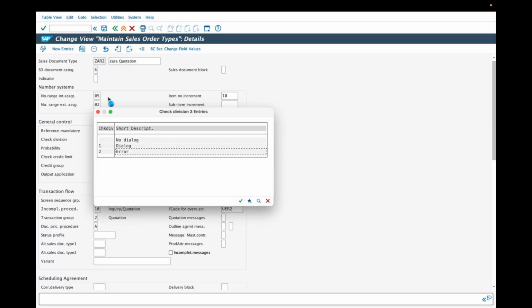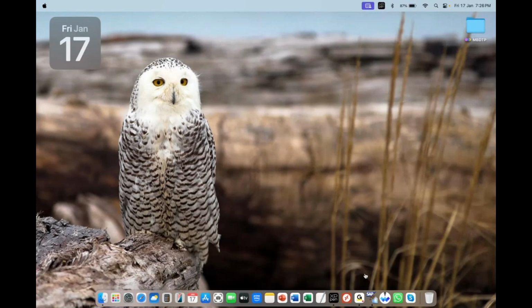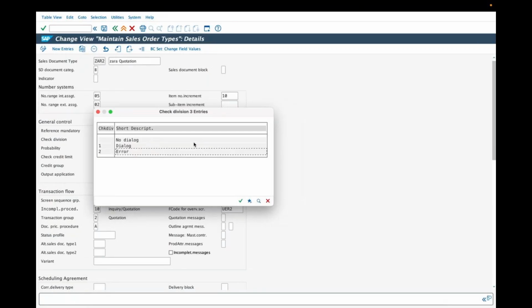But in the case of Zara, you've come to buy a trouser, but you're placing an order for a jacket. Should the system permit or not? Definitely yes. So understand the logic over here. So we maintain no dialogue. The sale should happen. What you're buying is secondary.